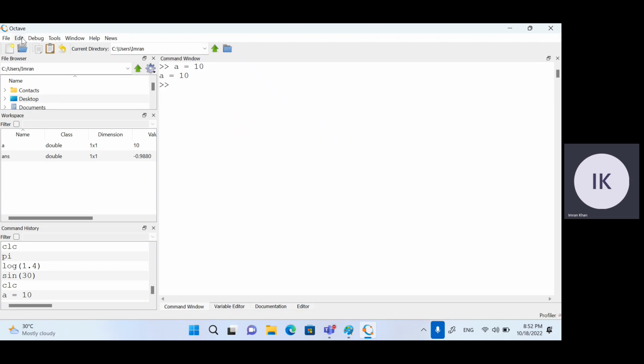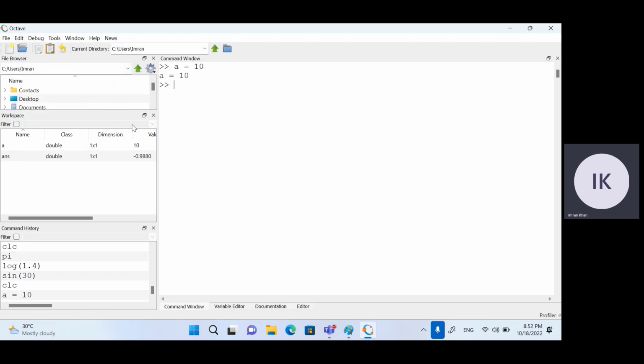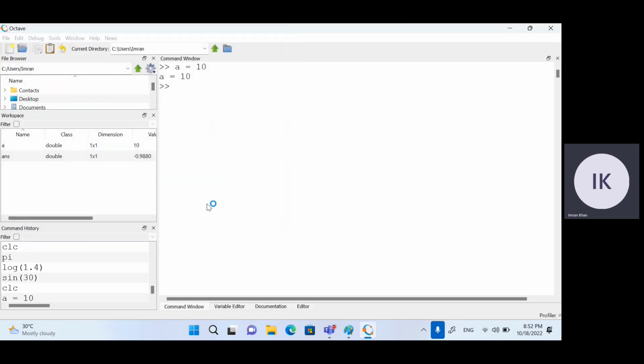See, here if you want to resize, because you see the font size is small, you can go to the preferences, and here you have the command tab, and from here you can increase or decrease the font size. This font size is okay for me, I'll keep that only. I'll not change anything else in this. Okay, it's saving, fine.